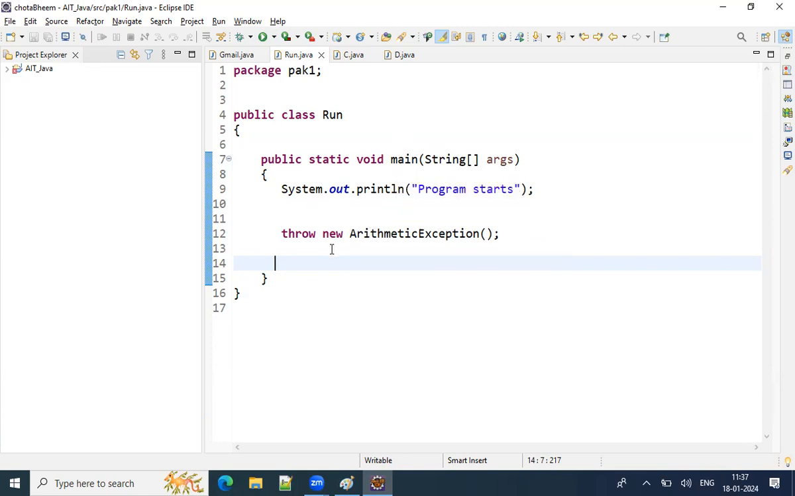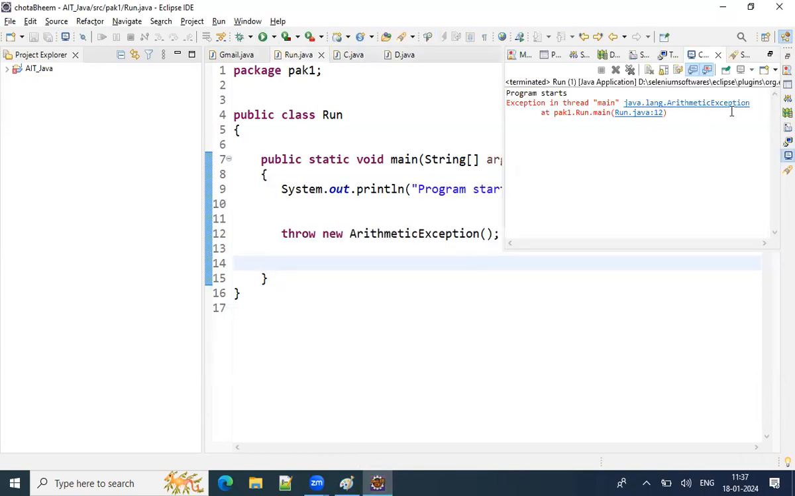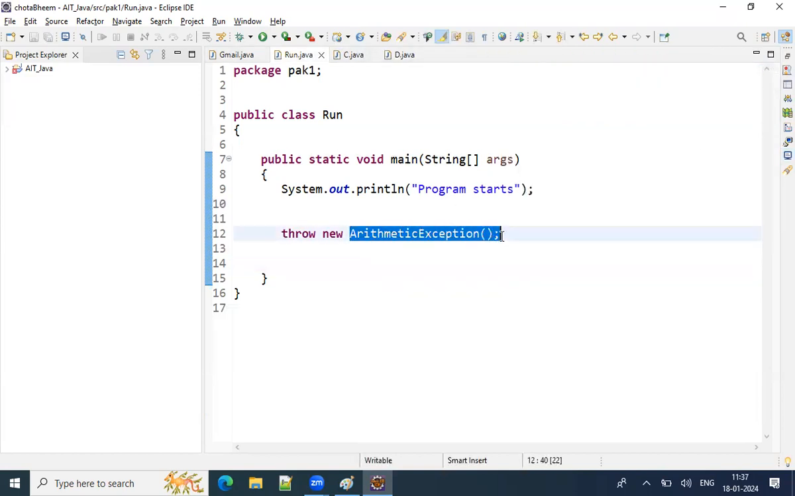So you are creating the error object, your code is not creating. You are creating the object and you are throwing it to the main method. So now when you run this, it will throw the same error, arithmetic exception.